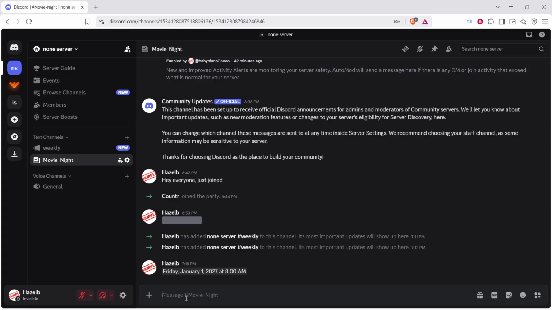The message appears as a readable date and time, Friday, January 1st, 2027 at 8:00 a.m., automatically converted to each viewer's local time zone. The format letter at the end controls how the timestamp displays. F gives you the full date and time, R shows a relative countdown like in 3 days, lowercase t shows just the time, and uppercase T adds seconds.